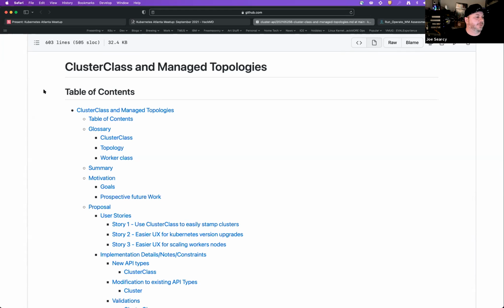But we've seen this happen with a lot of the Kubernetes APIs where we get a reference to a class, like storage classes and ingress classes and things of that nature. Really cool to see this come into Cluster API.